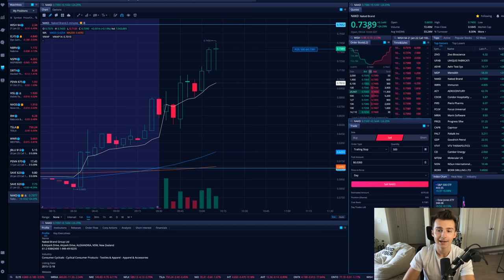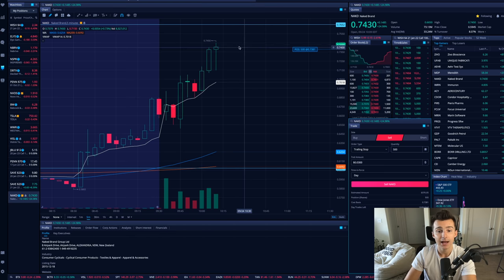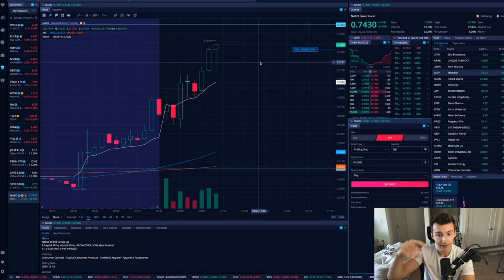Okay, so let's just say that I put this trailing stop loss in. It's not going to show up on the screen because it's going to be doing this in the background, right? It just hit 0.745. So now if NAKD drops 3 cents, so it has to come down to 0.715, when it hits 0.715, I'm going to get taken out. Now, if this stock goes higher than where it just hit, then it's going to reset, or it's going to keep bringing my trailing stop loss up.